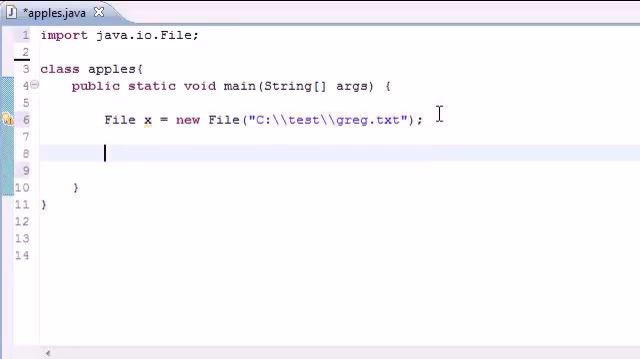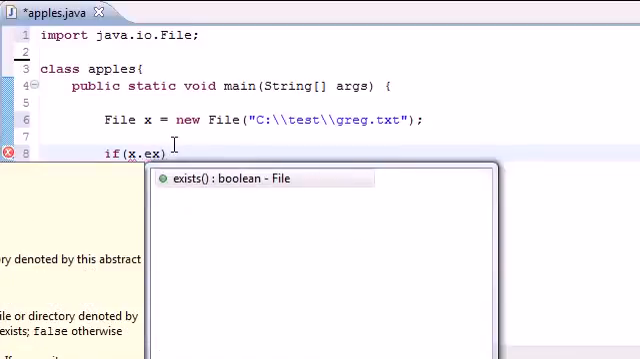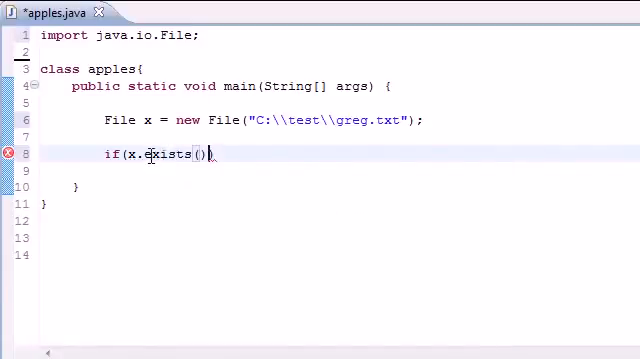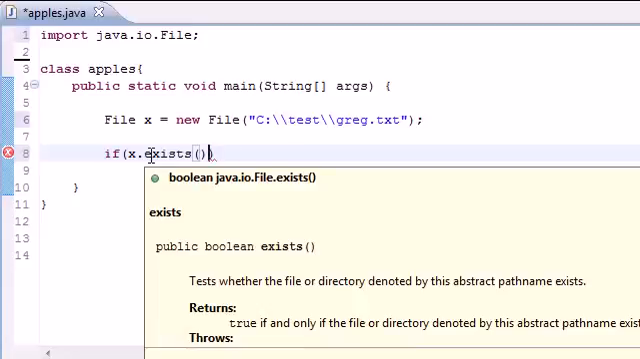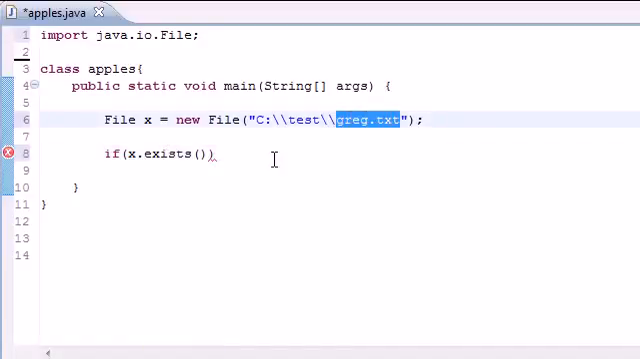So now that we have this file stored in the variable X, we can do a couple things to it, and what we're going to be doing in this tutorial is simply check if it exists. Along with many of the built-in methods, we can do if X.exists, and we'll just shortcut it right there. If we hover over this, it says test whether the file or directory exists. So if greg.txt exists, then what do we want to do?